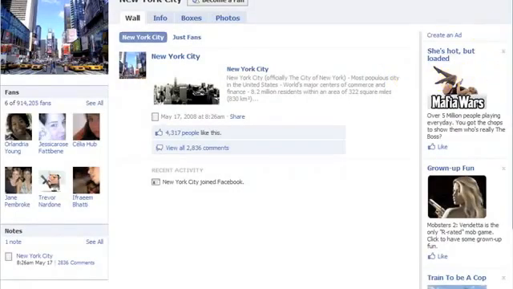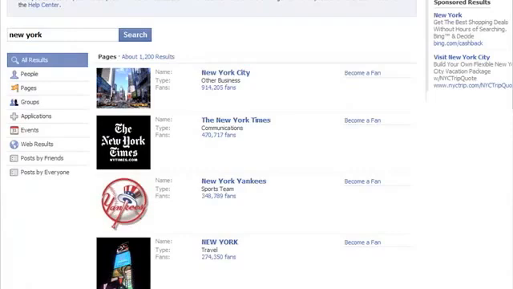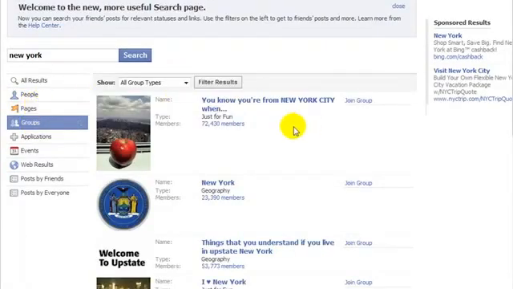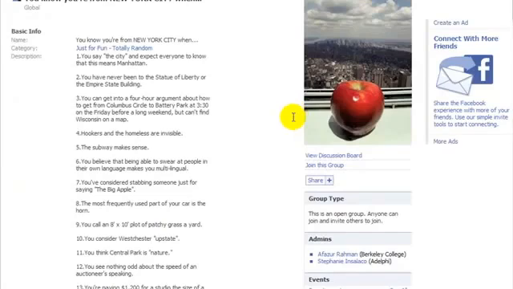Basically, there can be fan pages for singers, for movies, for, as you see here, cities, anything that you can imagine. And they can become very, very popular. Now, a group, on the other hand, let's go back here. A group, on the other hand, is more like a board, a forum. Let's just filter by groups here. Okay, so this is just a fun group where New York City people hang out.